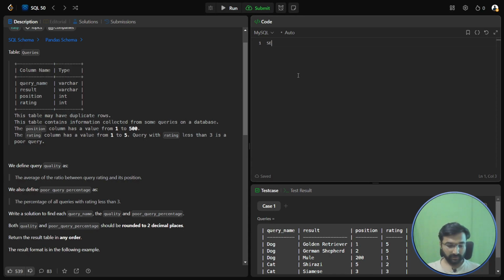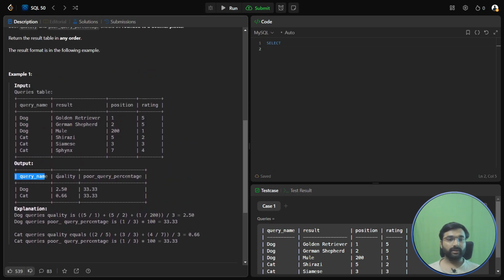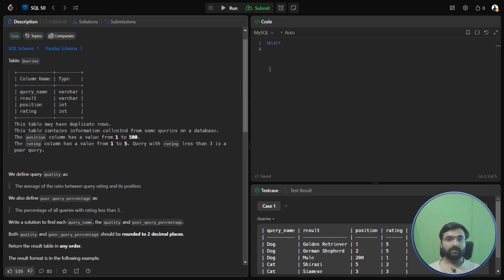So select, in output we want 3 columns which are query name and these 2 columns made by us. So query name comma, now as again a mathematical calculation, we'll use round, and here we'll calculate average for quality. So I'll put average over here. Average of what? Average of rating and its position. So rating divided by position, and I want it to 2 decimal places, right? We'll call this column quality.